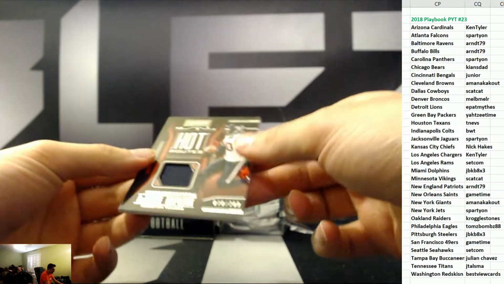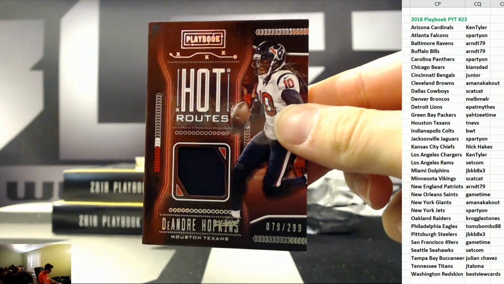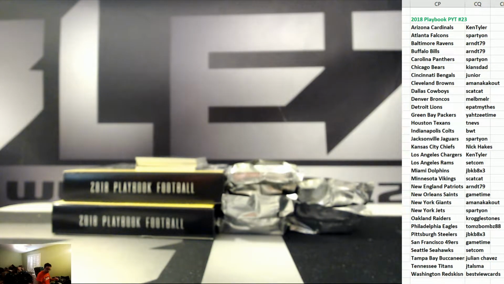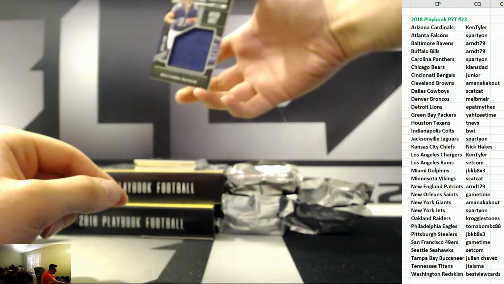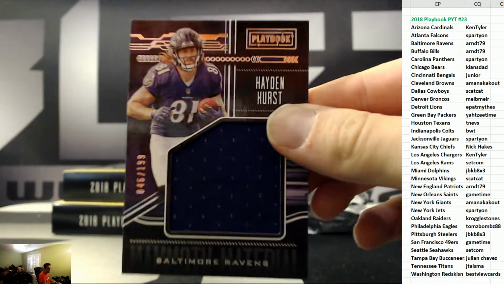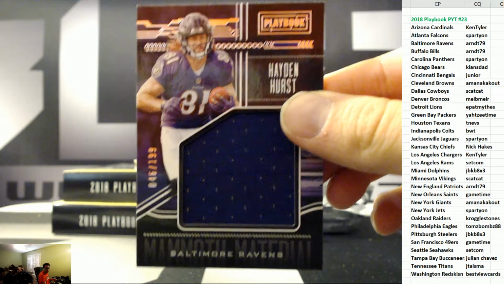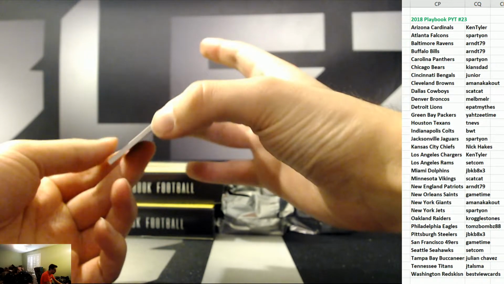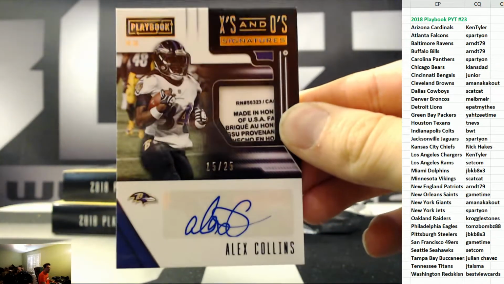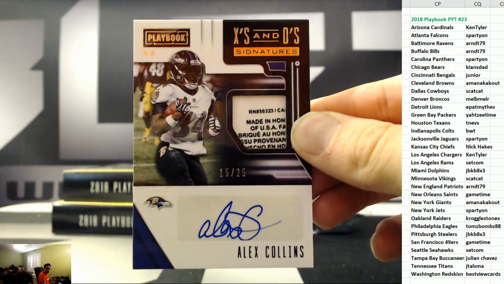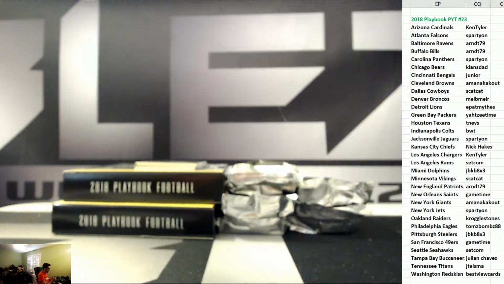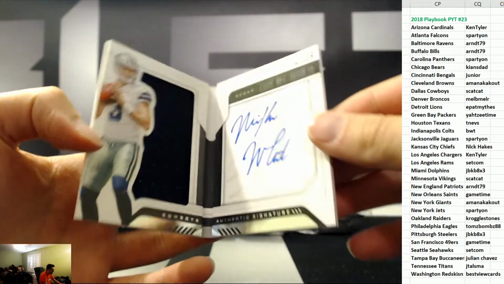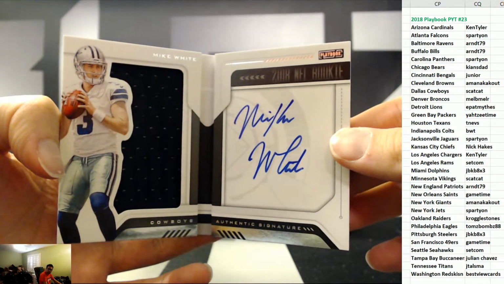The first hit is to 299 of DeAndre Hopkins for the Texans jersey. Then we have for the Ravens to 199, it's Hayden Hurst. Then a jersey auto. It's a tag auto, but it's the 25 of Alex Collins, Ravens. Weird. And then our booklet is to 125 of Mike White, Cowboys.